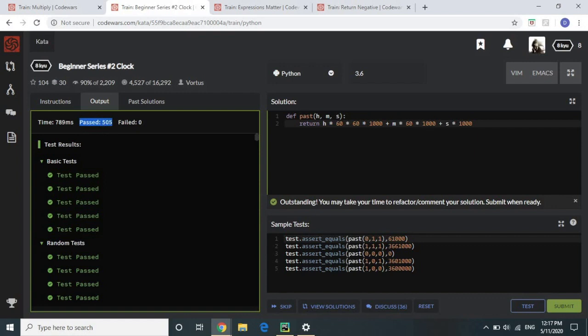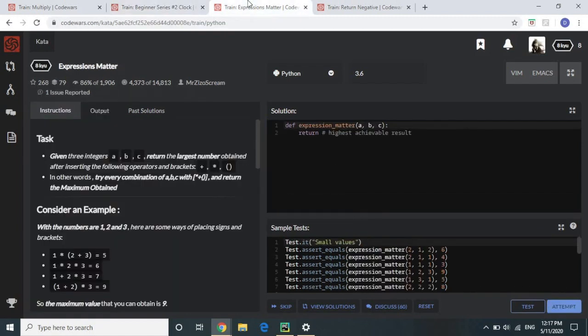This number is usually pretty large, so you do have to take into account performance of your code, because you don't want this to time out. So we're going to submit that and move right on to the next one.